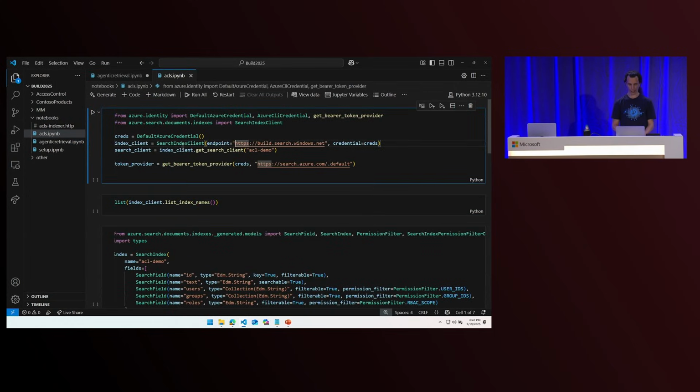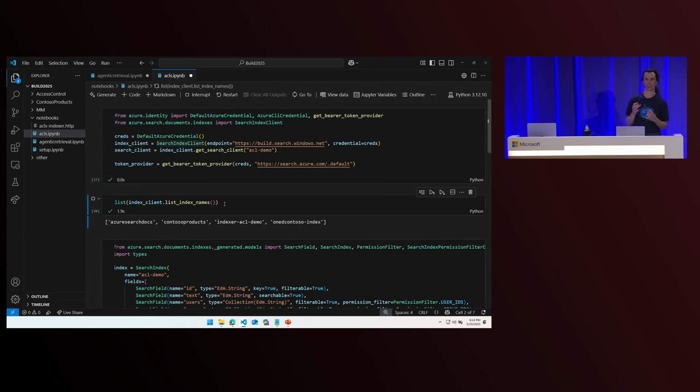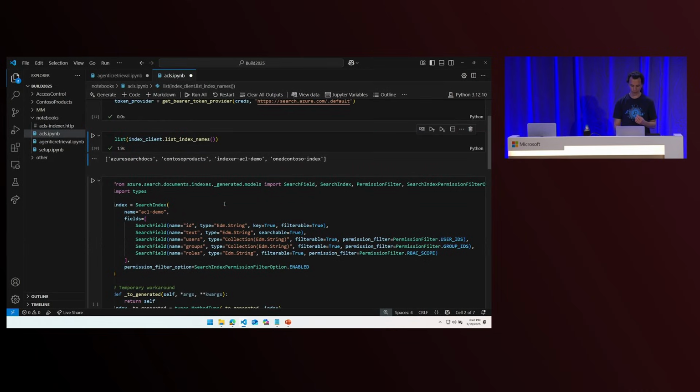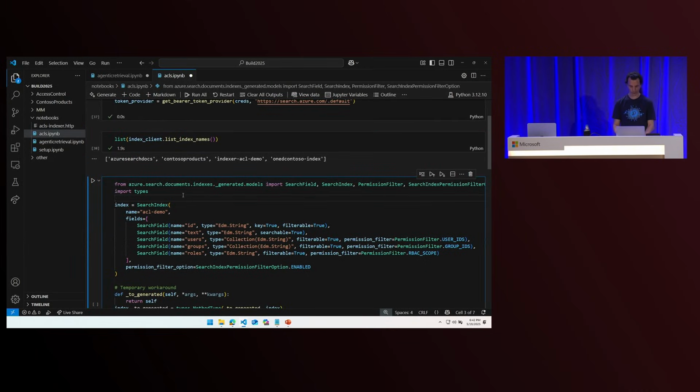So again, I'm going to get a search index client. And what I'll do is decompose this step by step because I want to show you exactly what's going on under the covers and how simple it actually is to get this set up. So let's start from the very beginning. We're going to create a new index. This time I'll use the API for this so you can see step by step. I'm going to call it ACL demo. And I have an ID and a text field just so we see what's going on there.